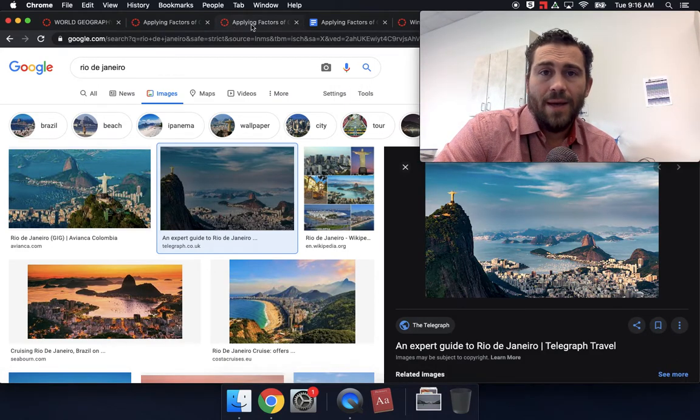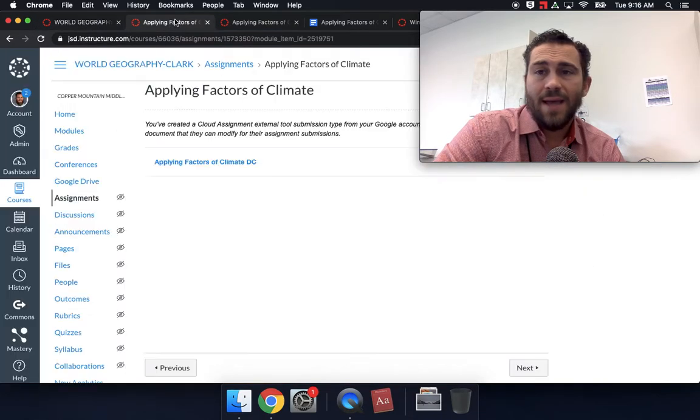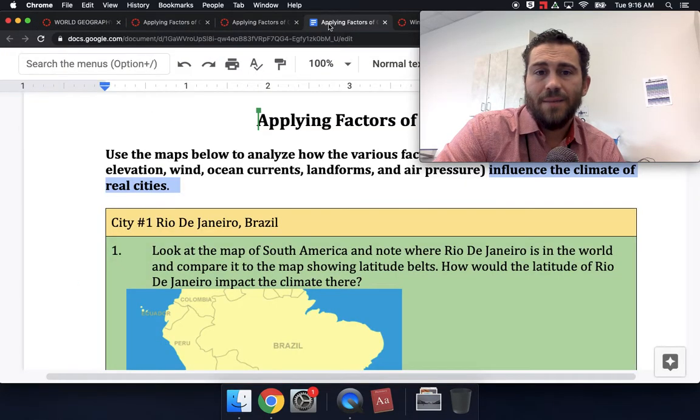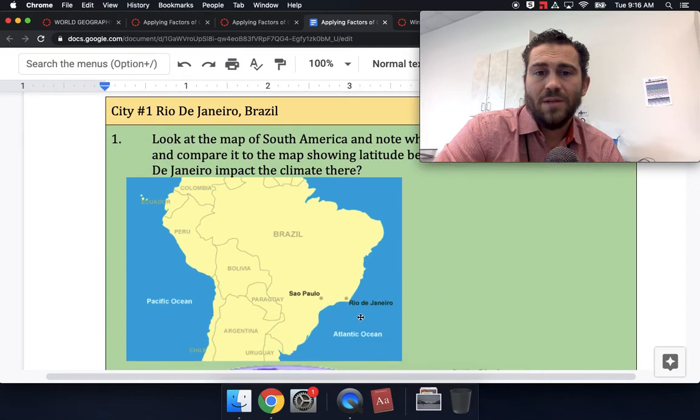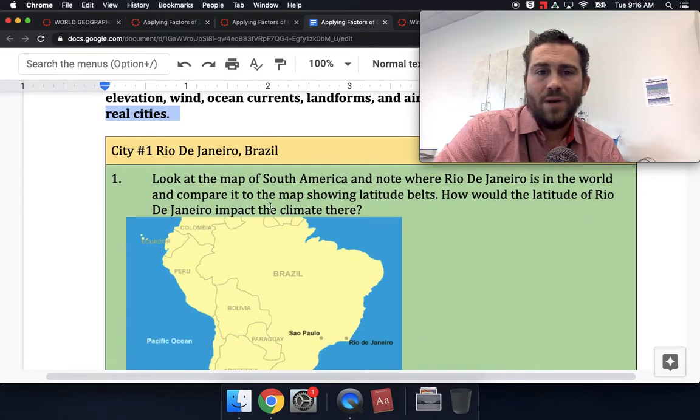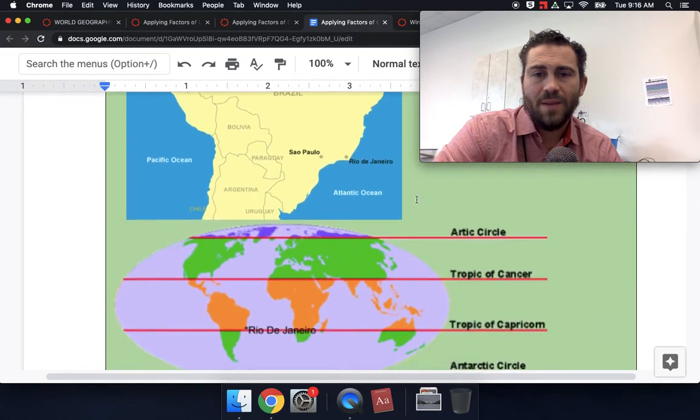Now, we are looking at Rio de Janeiro, Brazil. It is right here on the coast. And we see where it is, and we're going to compare it to the map showing latitude belts. How would the latitude of Rio de Janeiro impact the climate there?